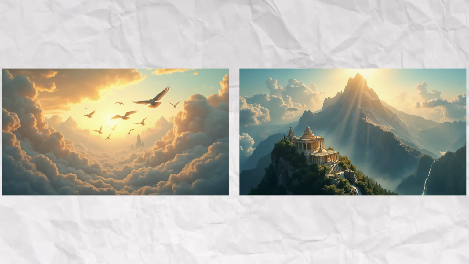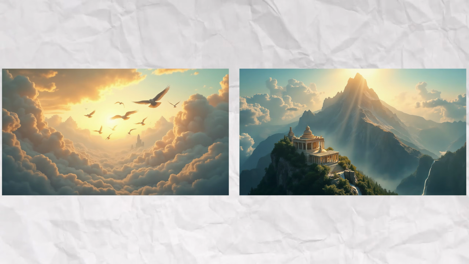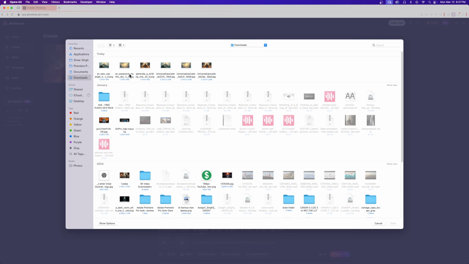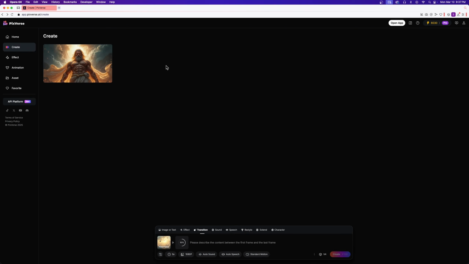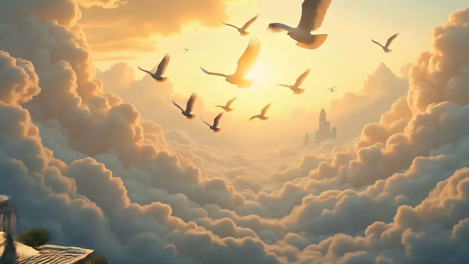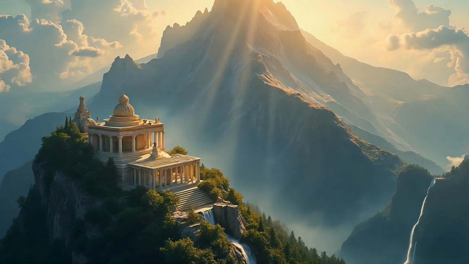As you can see, we have two images and I'll animate both of these with the help of the transition feature. Just click on the transition tab and here you just have to select the first and the last frame. I'll select both of the images. And after selecting the images, I'll type what kind of animation I want. Now just hit on Create and your transition animation will be created. As you can see, the animation and the transition is seamless.